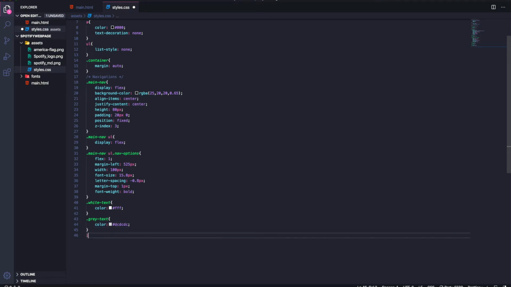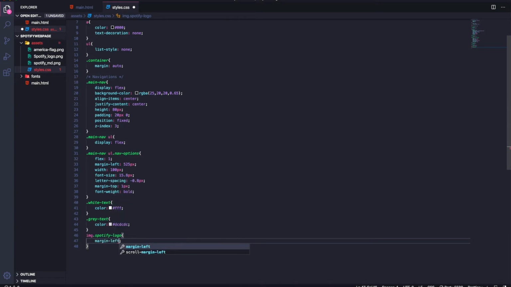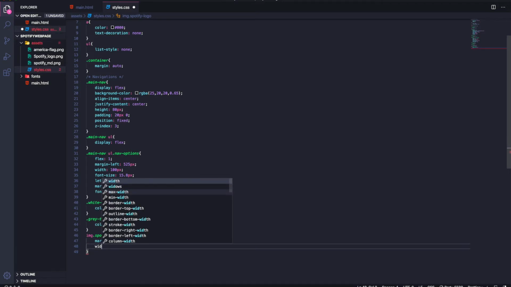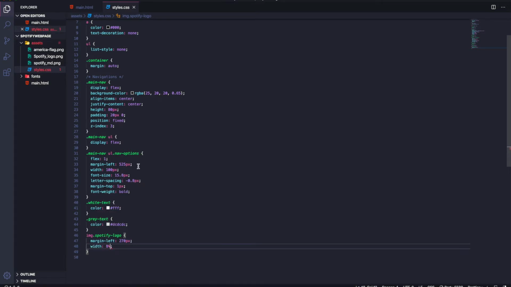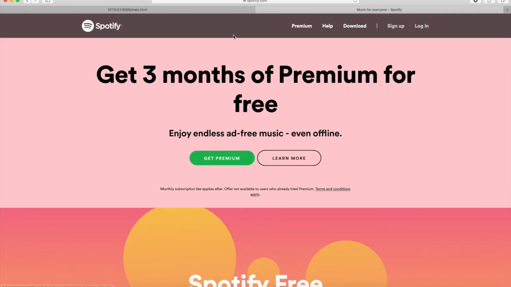And now let's style our image, the Spotify logo. So let's give it a less margin width, margin left. That means it's going to be more towards the left of our screen. So we're going to give it around 270 pixels. We're going to make the width 8%. So for now we should have somewhat of a, okay, this is the actual, let's compare.